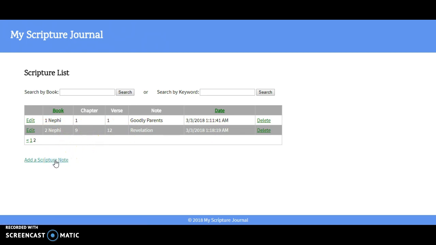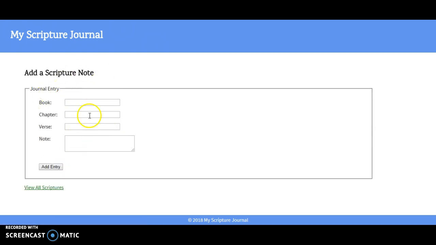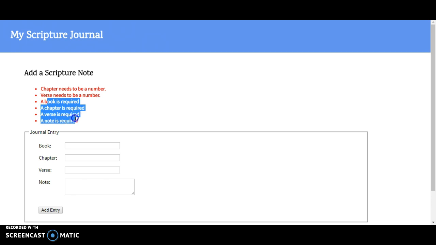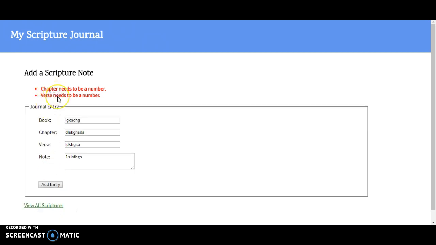Now, something to note on this add scripture note is that if I try and just hit add entry, it will tell me that chapter and verse need to be a number, and that the book is required, the chapter is required, the verse is required, and the note is required. If I type random stuff in here and click add entry, it would still tell me that chapter and verse need to be a number, because the chapter and the verse are not strings, they're numbers, in order to make that work.